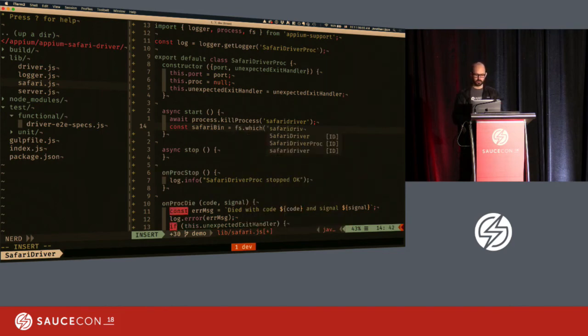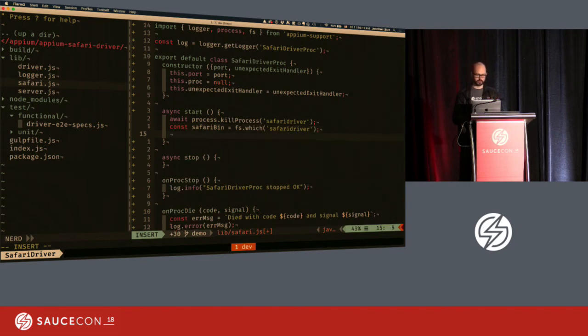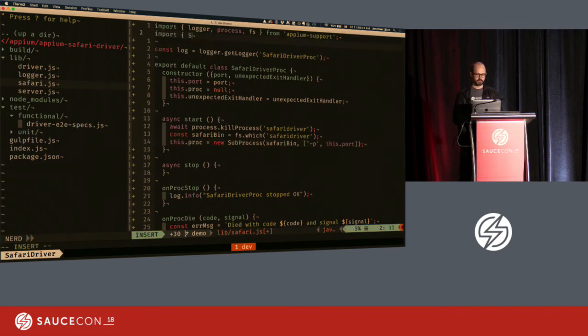So this will either throw if it can't find Safari driver, or it will give us the absolute location. So now we can actually start our subprocess. We'll take advantage of a handy subprocess class, which does this very nicely. And we'll start Safari driver with the argument -p port, because that's how it's set up. And of course, before we use the subprocess class, we need to import it from the teen process package.